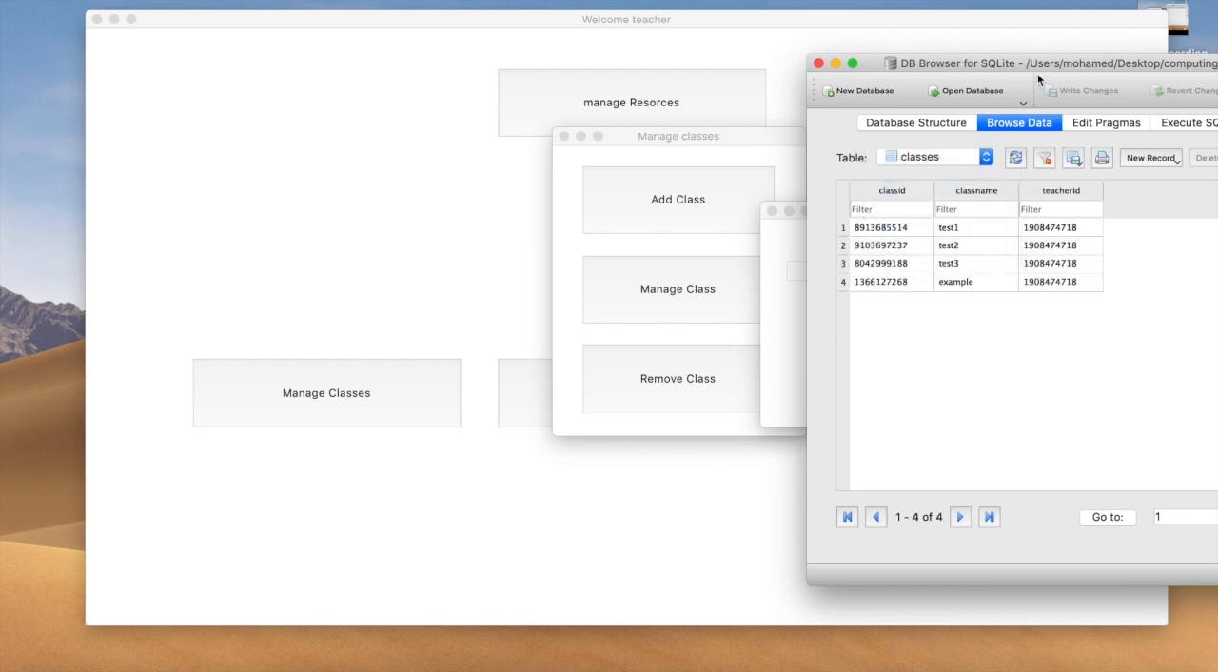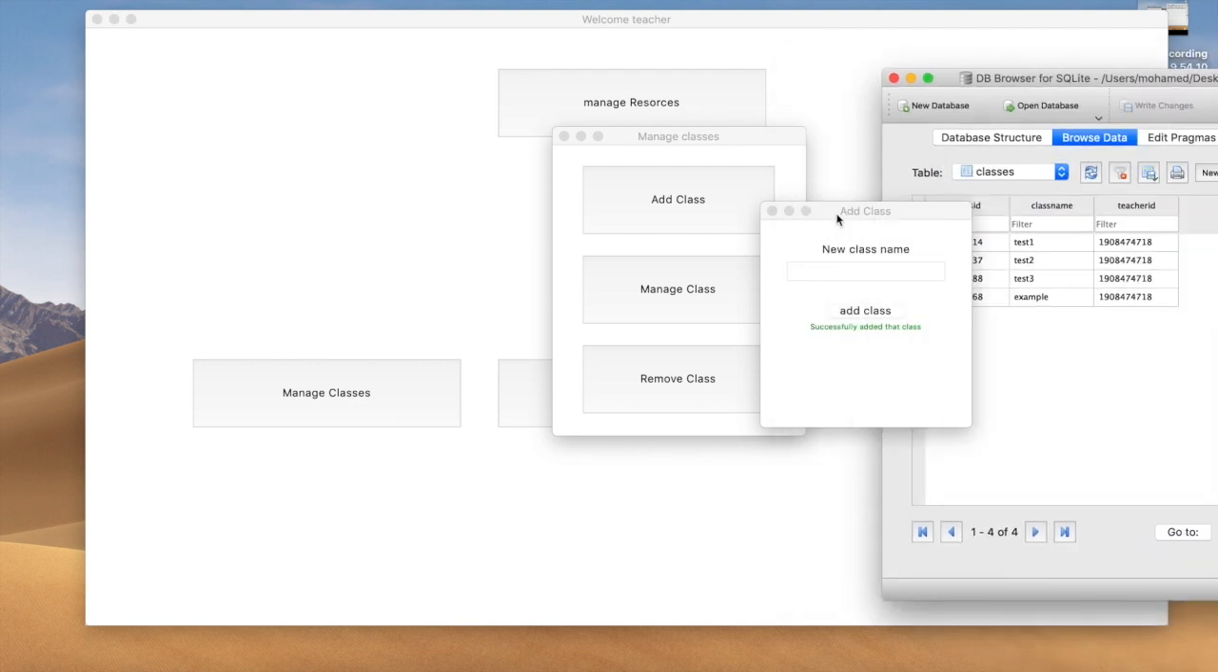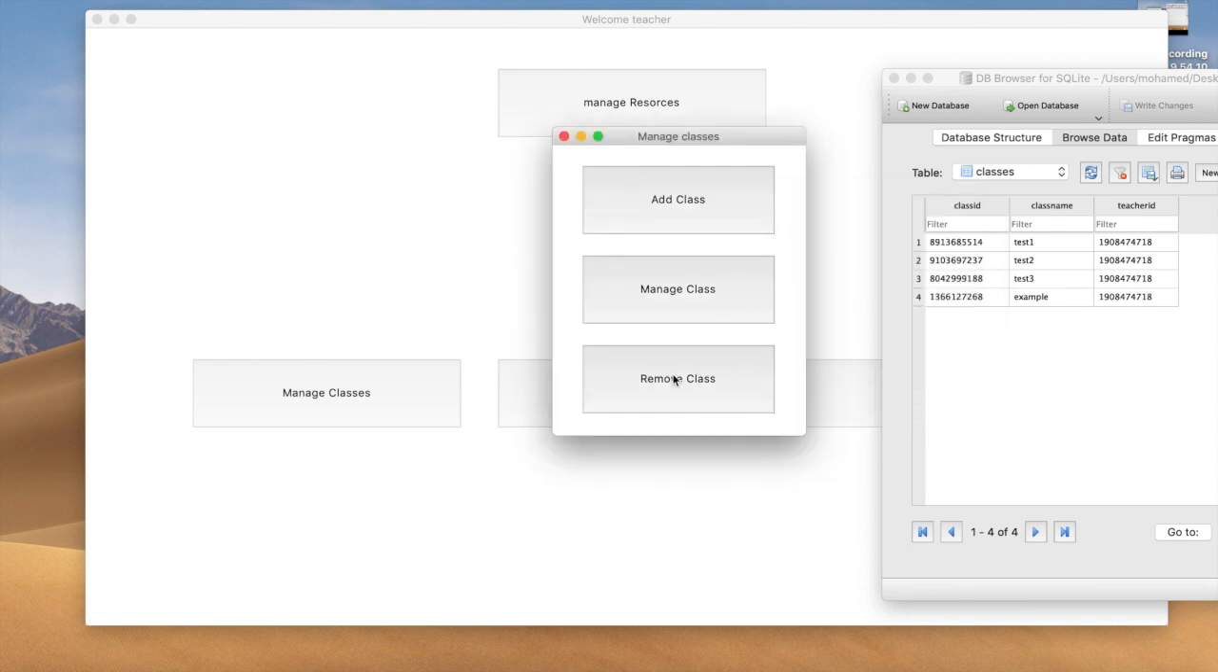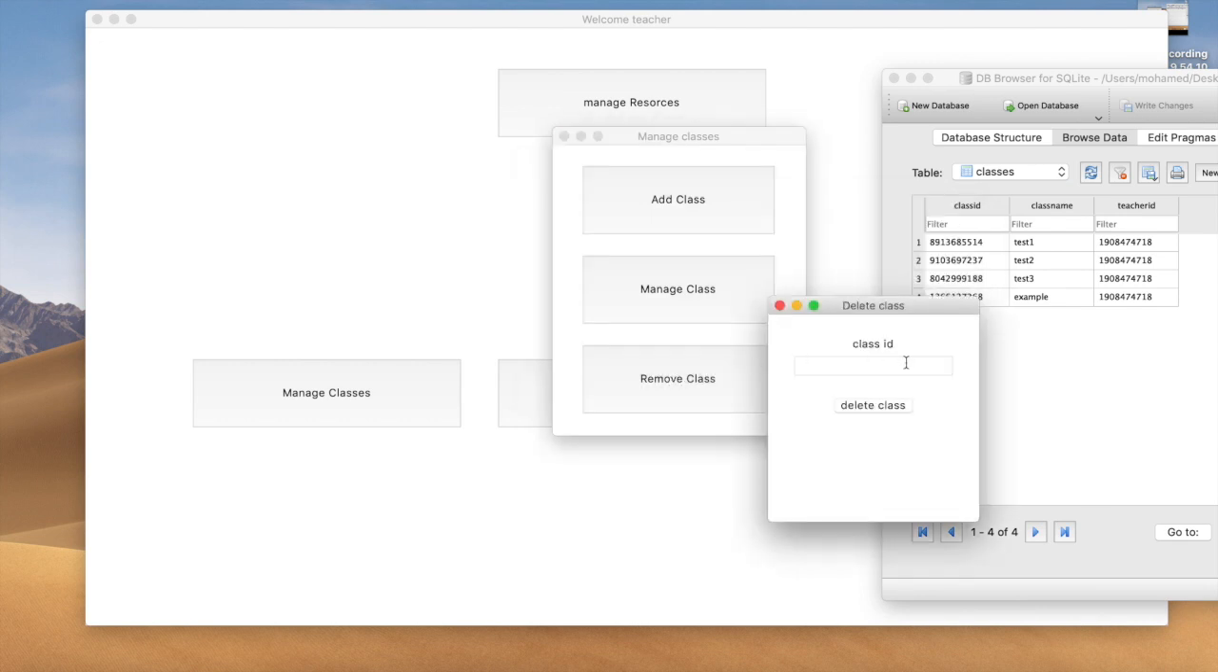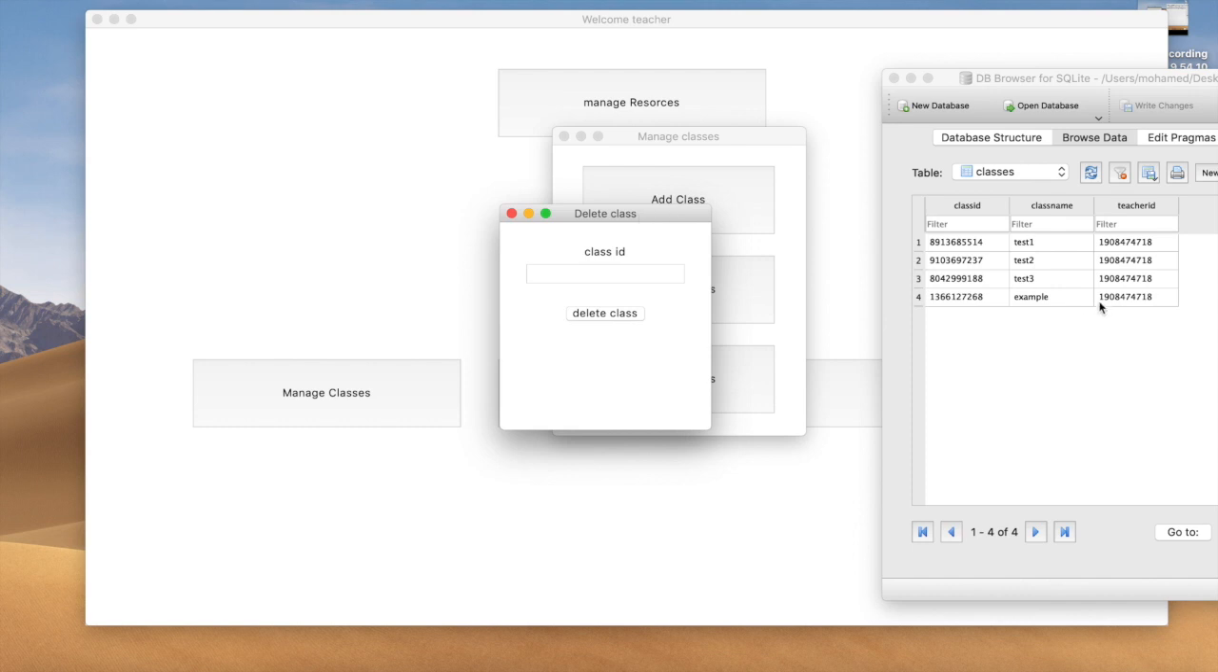Classes. Okay. Closing out of here, we can remove a class. For this we're going to remove test3. All we need to do is grab the class ID, not the class name, class ID, put that in there, and so long as you're a teacher, it should allow you to delete the class.